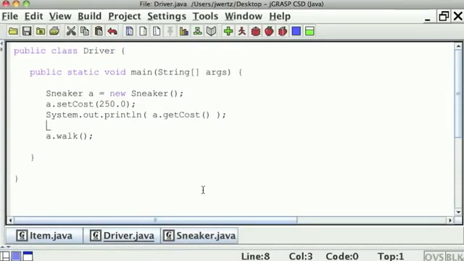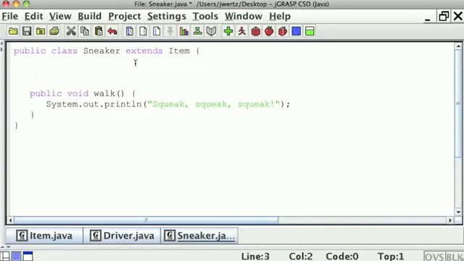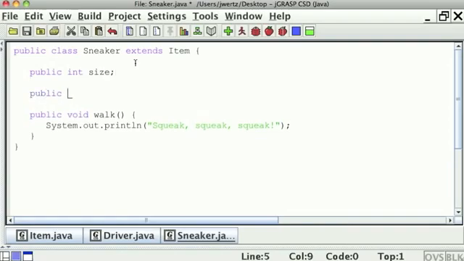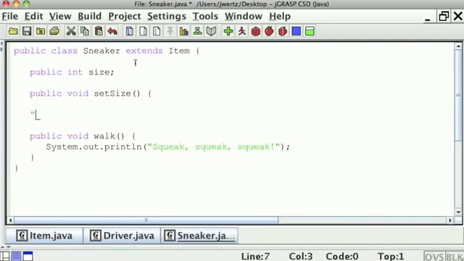Now that we've looked at adding behaviors, let's add to the Sneaker class an additional property. Sneakers are their unique kind of sellable item, so we're going to put public, and we're going to have an odd set of sneakers here. We're only going to sell them in whole sizes. So we're going to have an int for size, and then we'll have public void setSize, and we'll simply do this.size = size, and we'll pass in a variable. And we'll be able to demonstrate that that actually works.